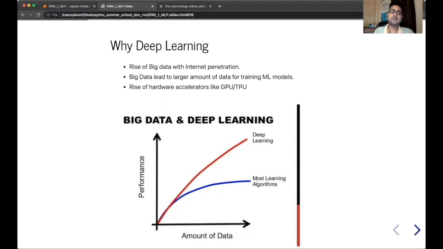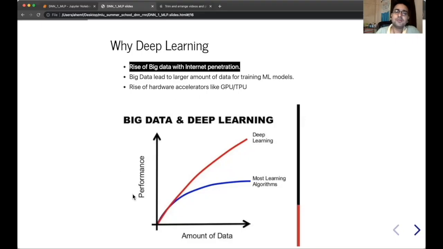One of the things that is important is huge amounts of data. You want a lot of data to train your deep learning models with, and with internet penetration and big data, a lot of data became available, crowdsourced from Wikipedia and other sources. So huge data is one of the big reasons why deep learning took off.